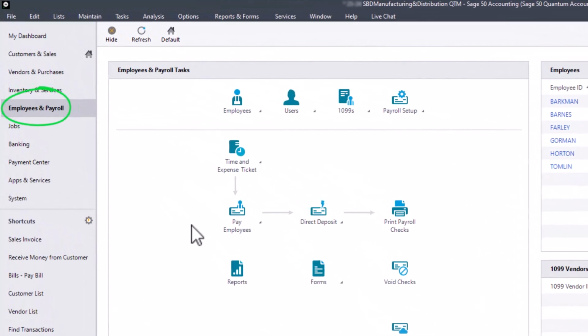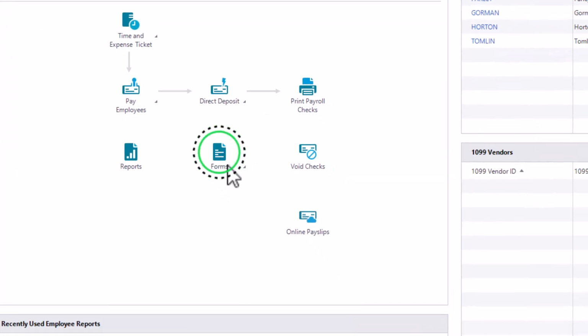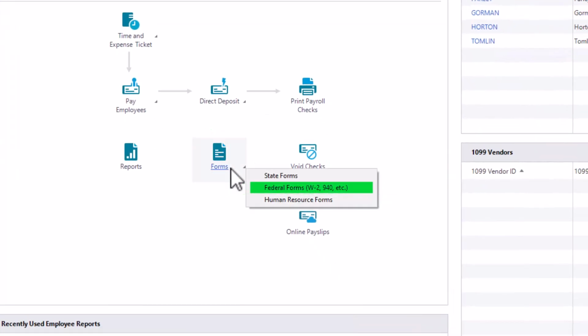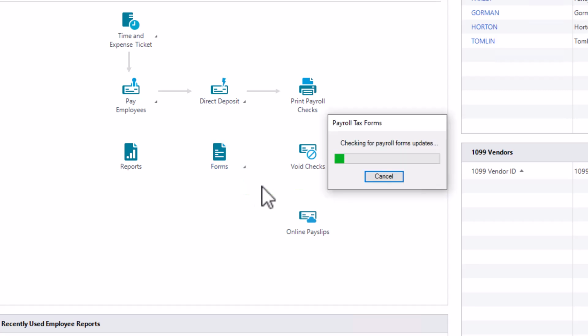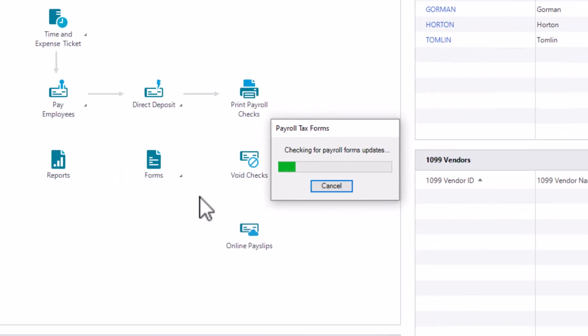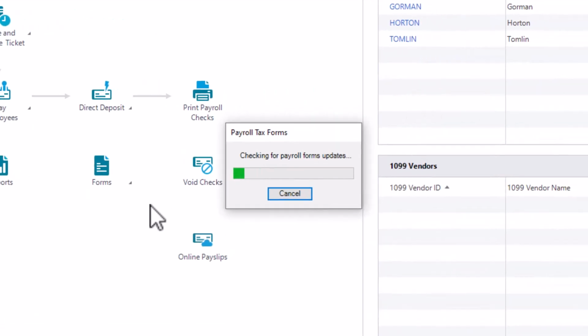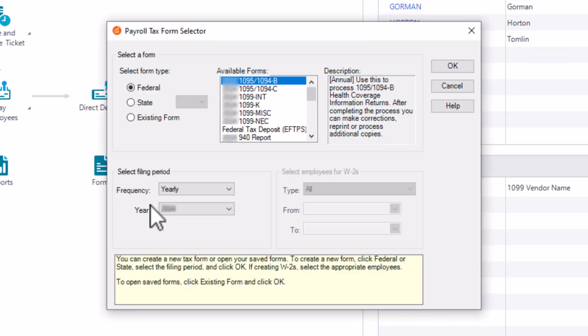From the Employees and Payroll Navigation Center, click the Forms icon, and then select Federal Forms from the drop-down menu. The system will immediately check for recent tax form updates. If updates are found, they will be automatically downloaded from the internet and installed on the system performing the check. After the form's update process is complete, the Payroll Tax Form Selector window is displayed.